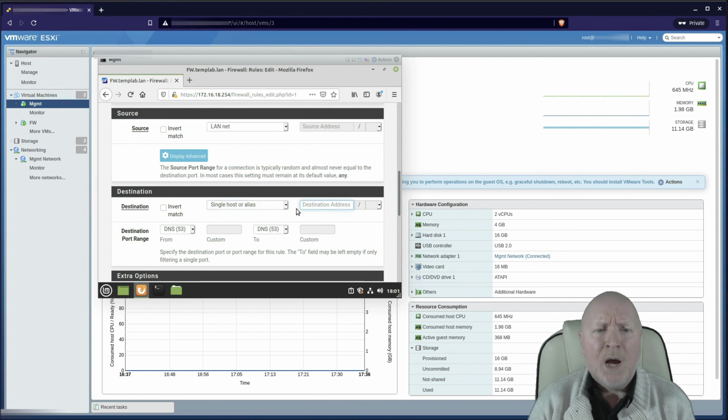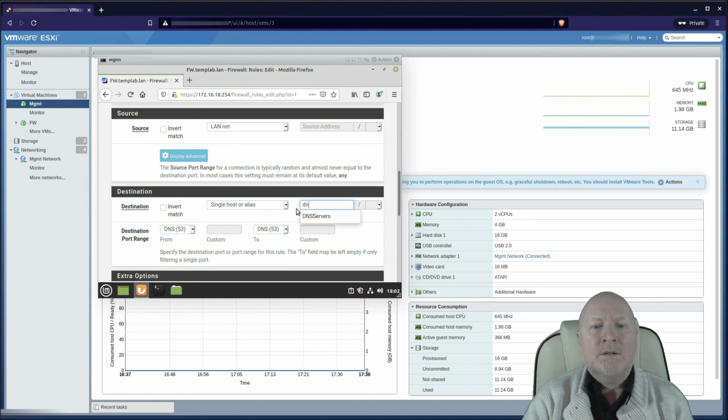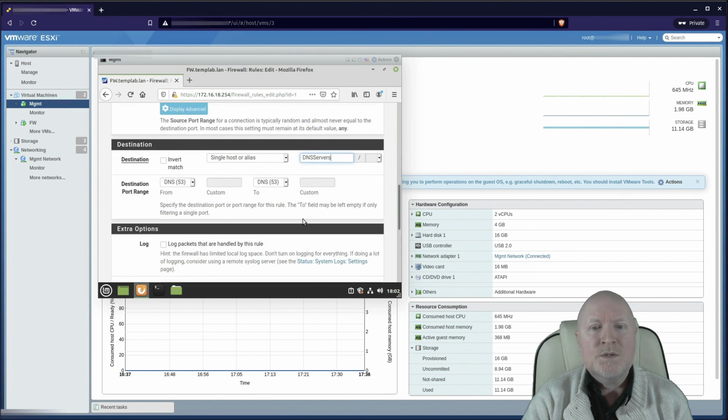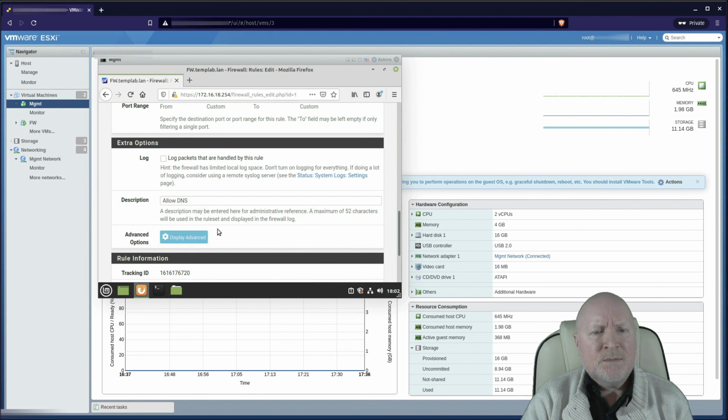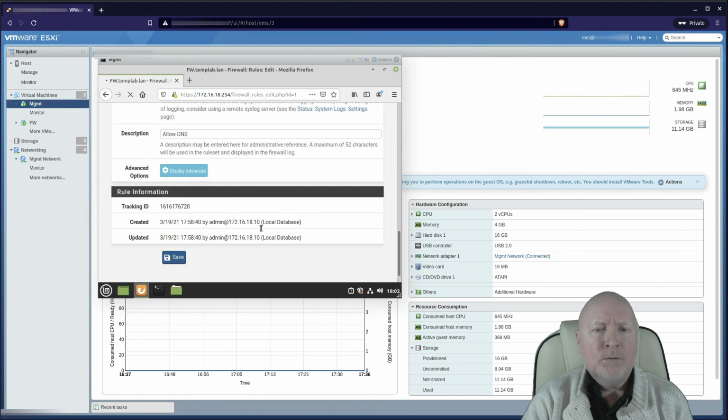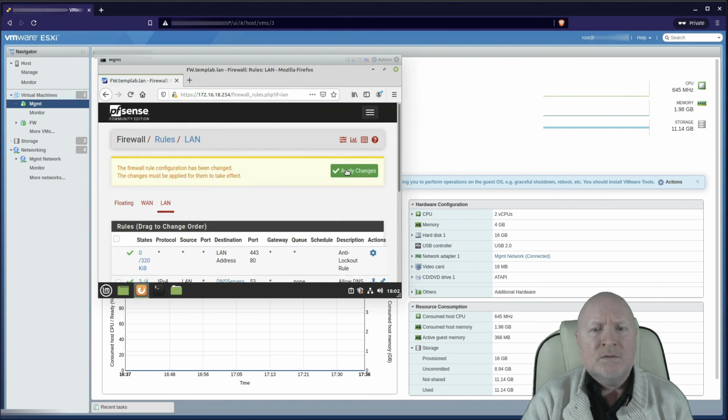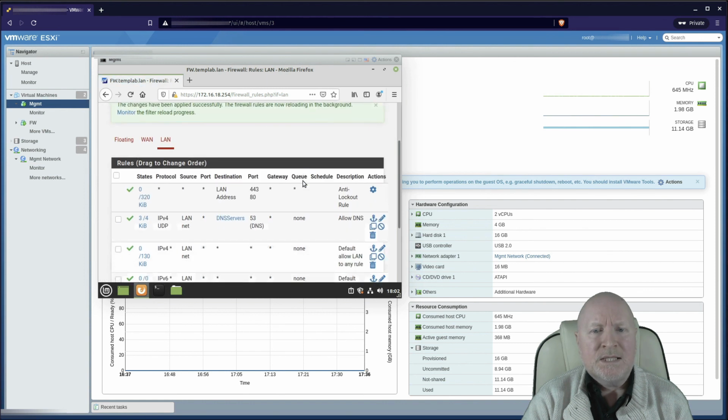Now the actual parser here is quite clever, because as soon as I start typing, it's going to associate that with an alias. So I've just got to click it. And it's not because I've actually used that name in a previous build or anything. It's just the fact it's parsing. It knows that there's an alias out there called DNS servers. So this is making this rule much more specific. So again, we've got to apply the changes for that to take effect.